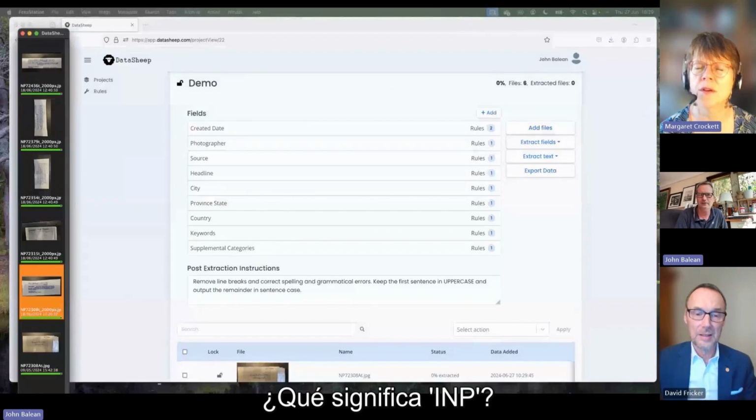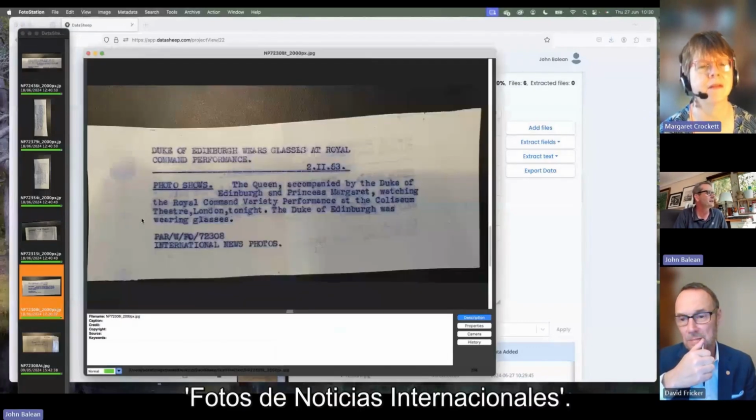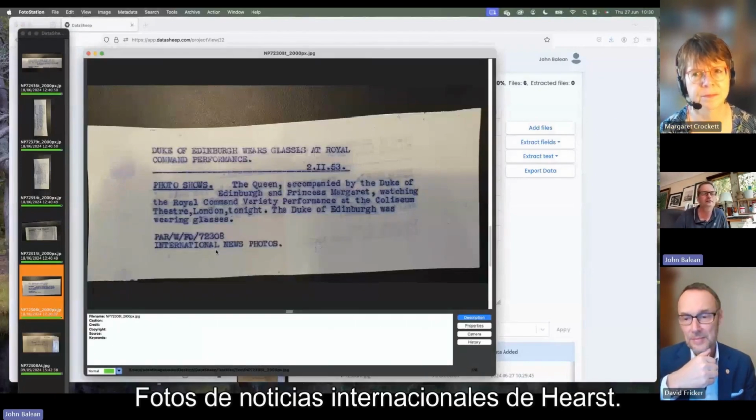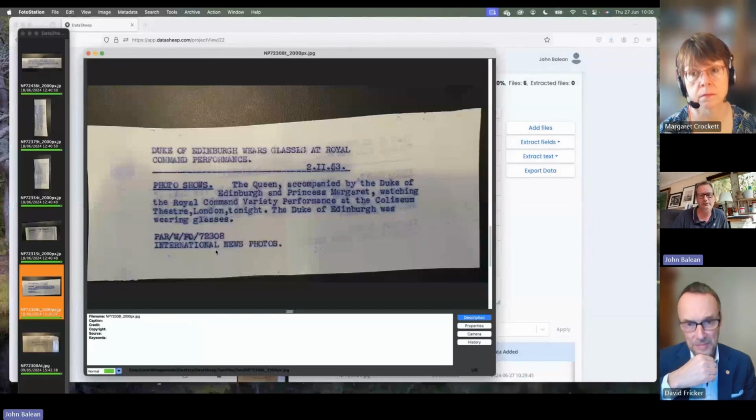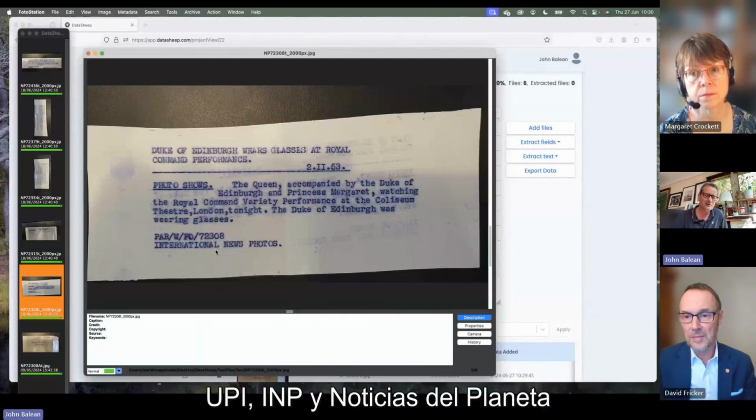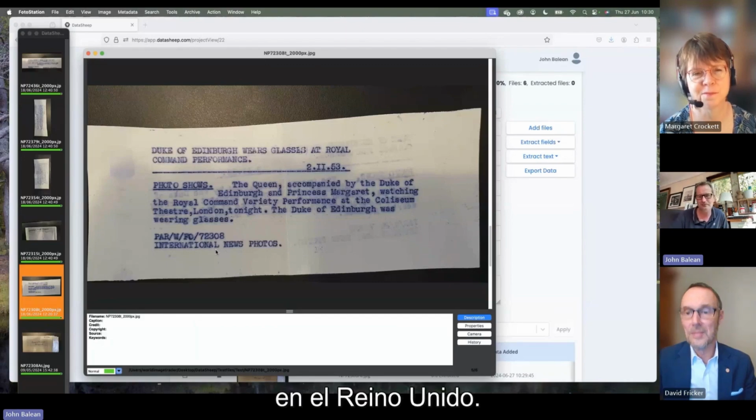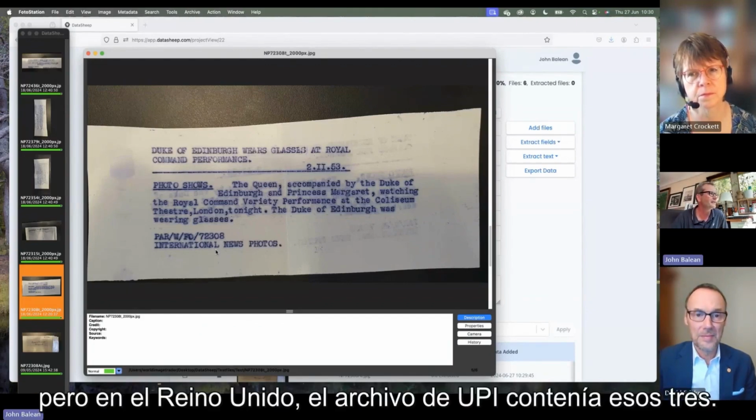What does INP stand for? Oh, it's International News Photos. Right, Hearst's International News Photos. We managed to acquire the UPI London Archive, which was made up of UPI, INP, and Planet News in the UK. In the US, it's slightly different, but the UK archive of UPI contained those three.